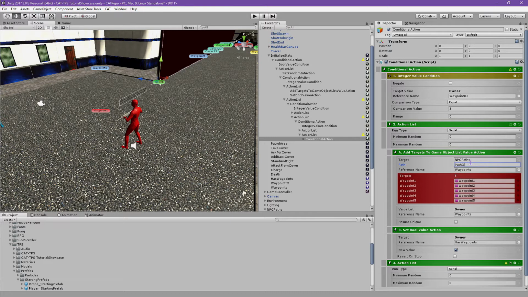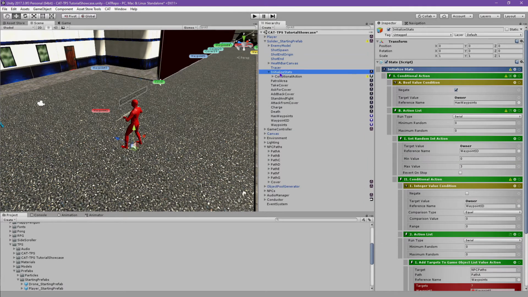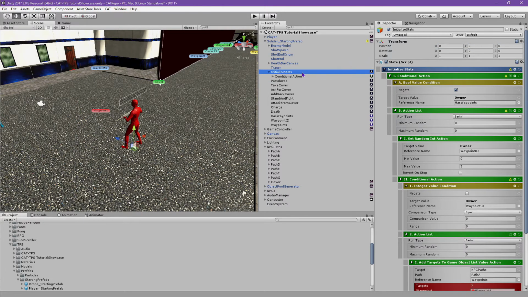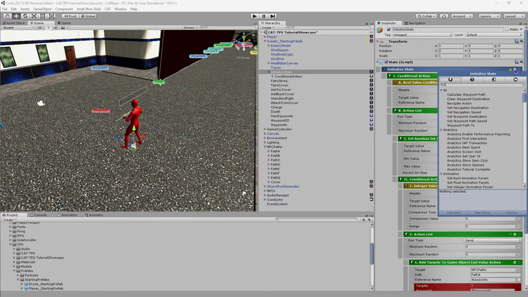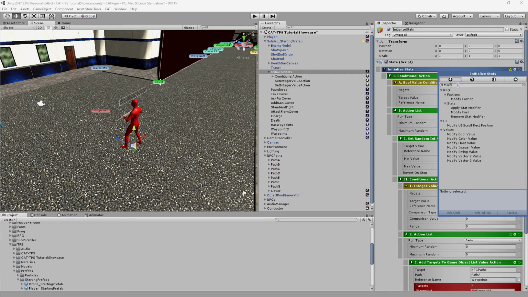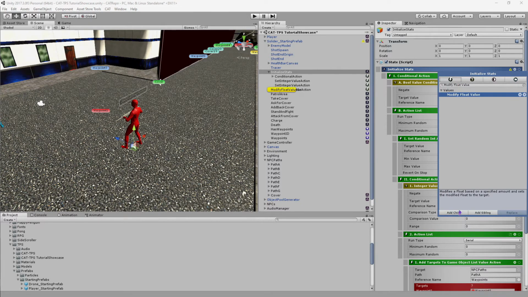Finishing up initialize stats. With this out of the way, we can add the rest of the actions for setting up the soldier. To do this, we will need to add a set integer value action, another set integer value action, a modify float value action, a set float value action, and then a change state action.